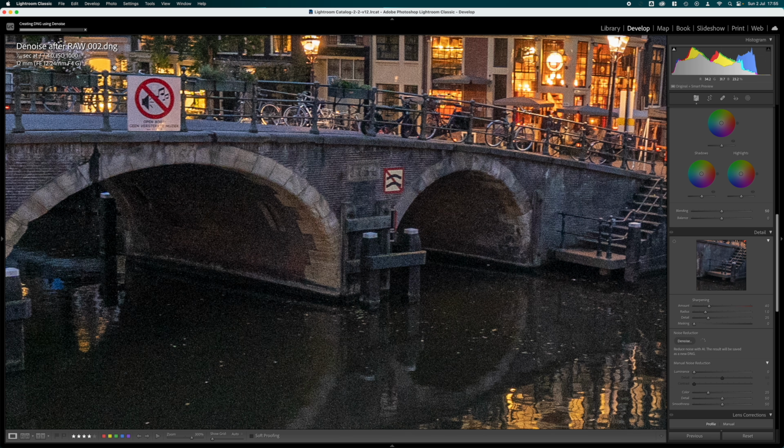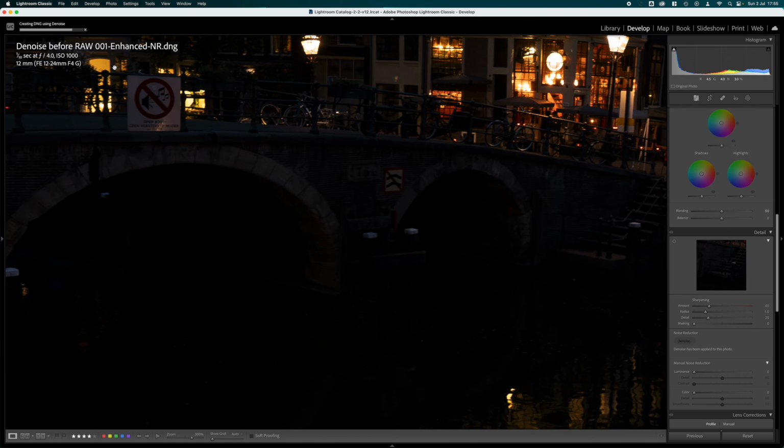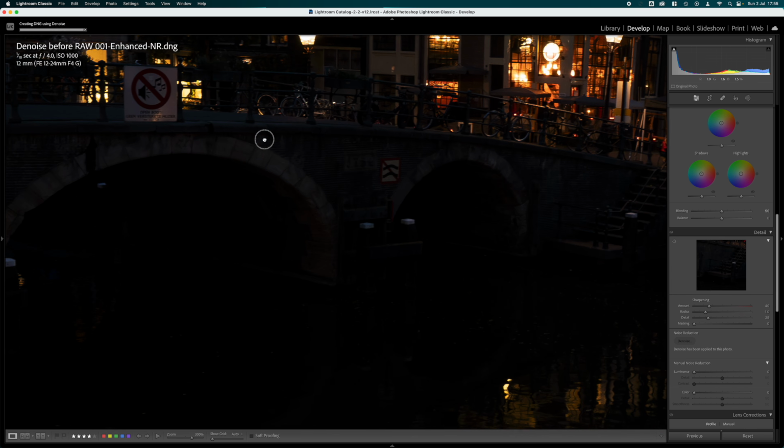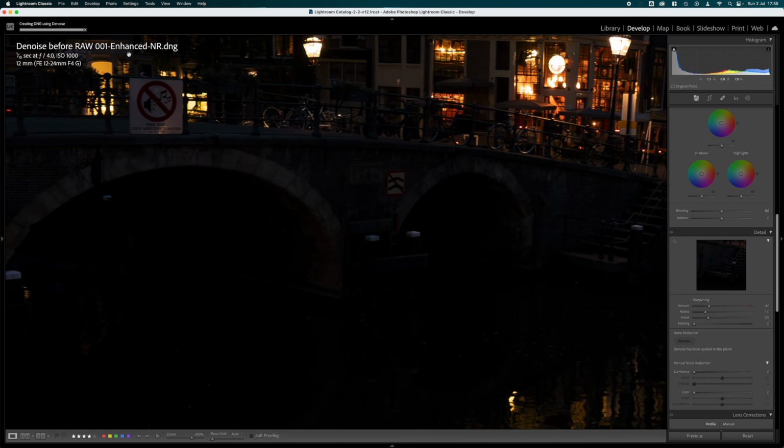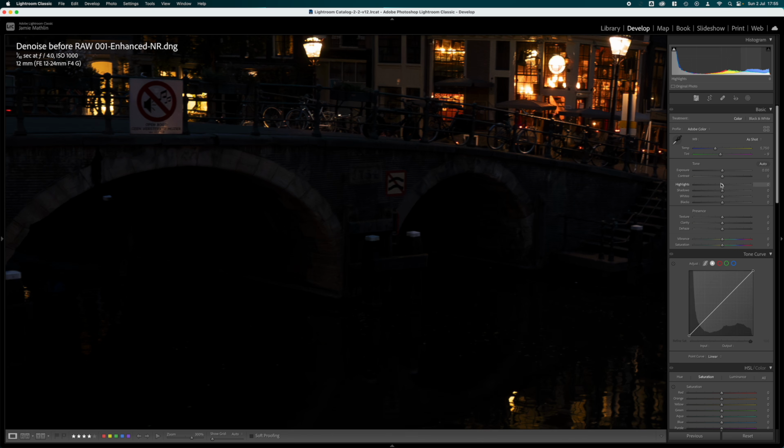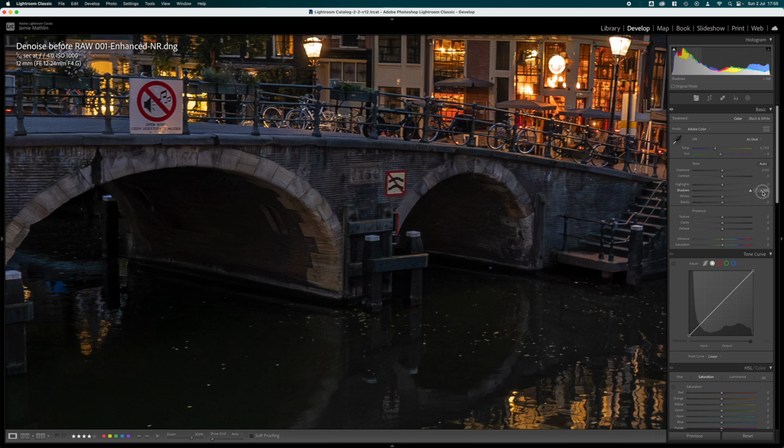So what we're going to do now is go back to the before. Okay, now this is the enhanced version. So we've done the raw, as the raw has had the denoise function applied, but we haven't opened up the shadows or the exposure. So let's do the same thing. So we take shadows to 100%, and we'll take the raw up by one stop.